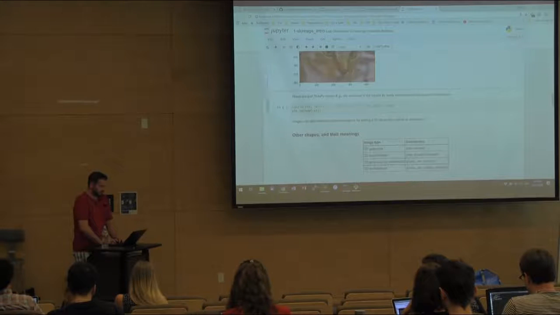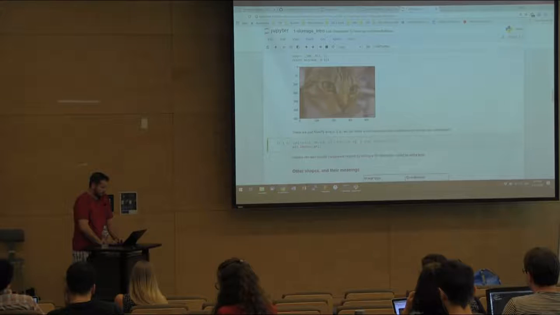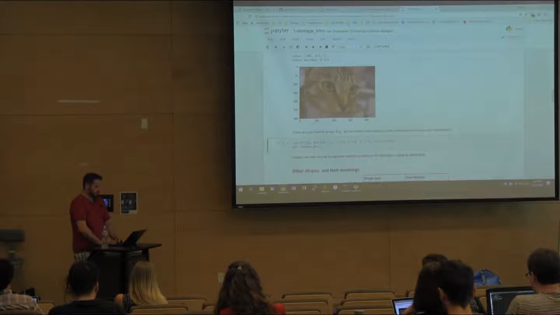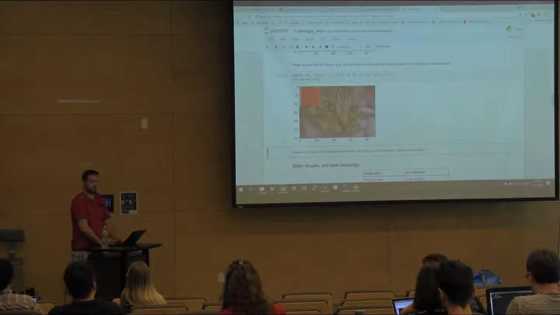And because these images are NumPy arrays, we can easily mess with them. Like if we wanted to draw a red square somewhere in there, we could just slice the NumPy array, specify rows 10 to 110 and columns 10 to 110, all channels, and make them red. And what that will do is draw a little square.